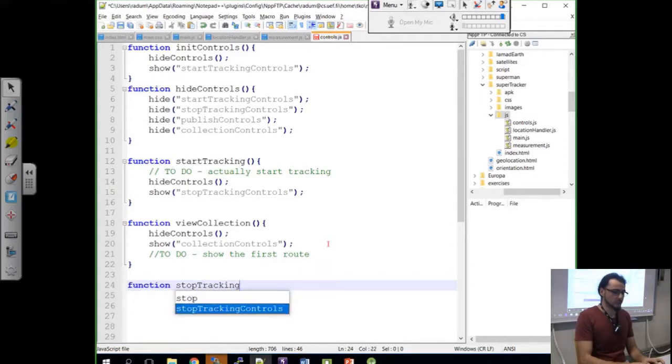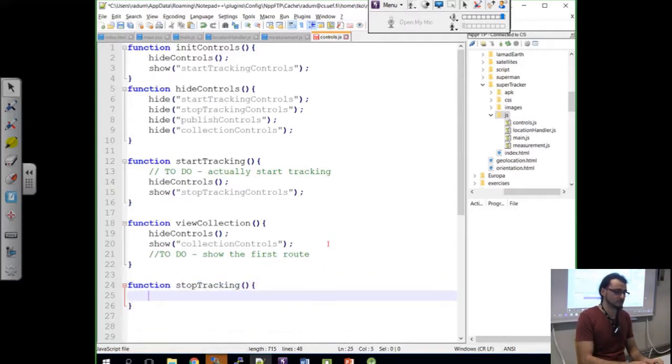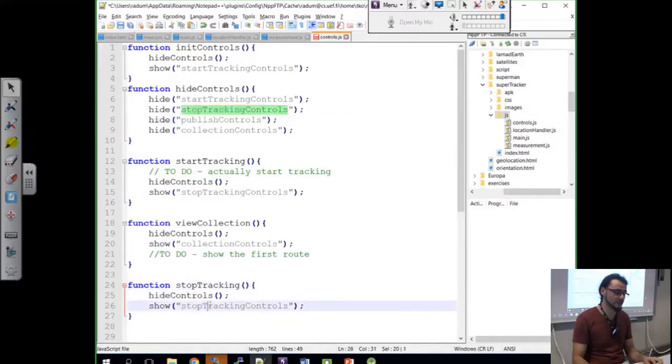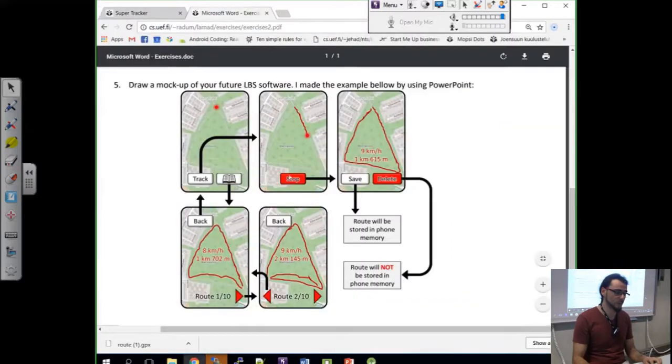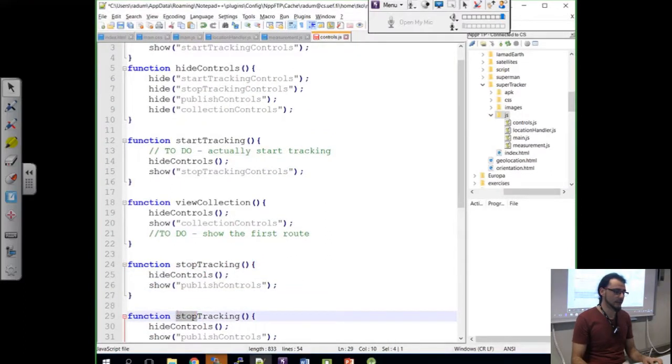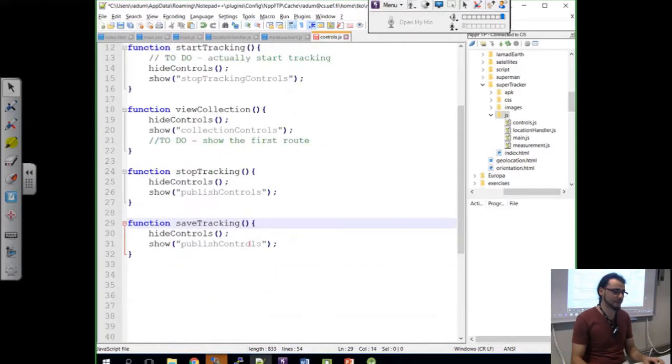Now, stop tracking button. What this one does is it actually shows the publishing controls. So when you press the stop tracking, we want to go to this screen. So I want to see the save and the delete buttons. Okay. And now the save tracking.